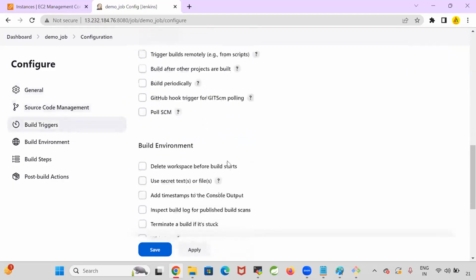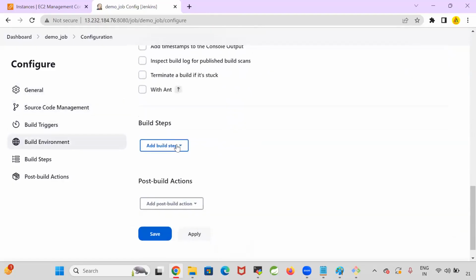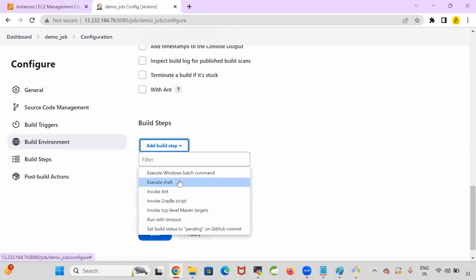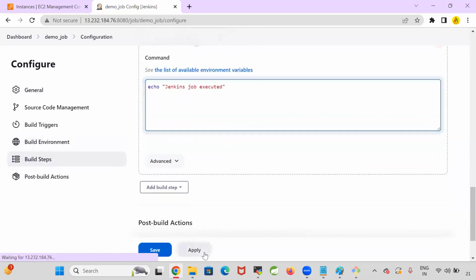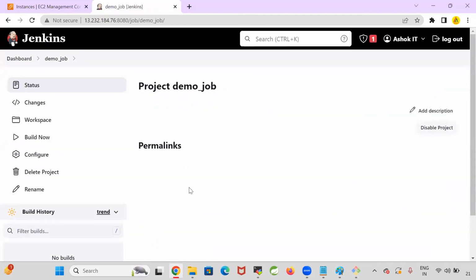Currently, I'm not specifying anything here. Directly go for build step. I want to execute one shell script. Echo, I want to print. Echo Jenkins job executed. Just for demo purposes. Click on apply, click on save. So with this, our job got created.